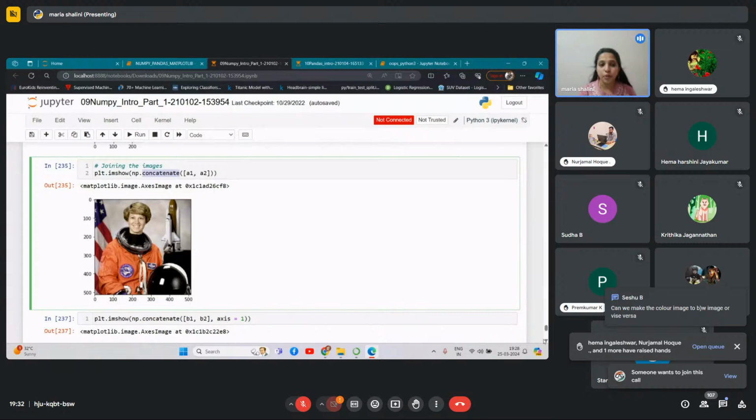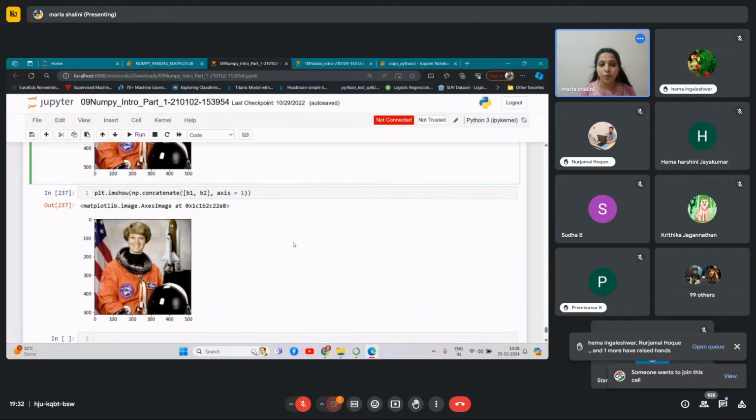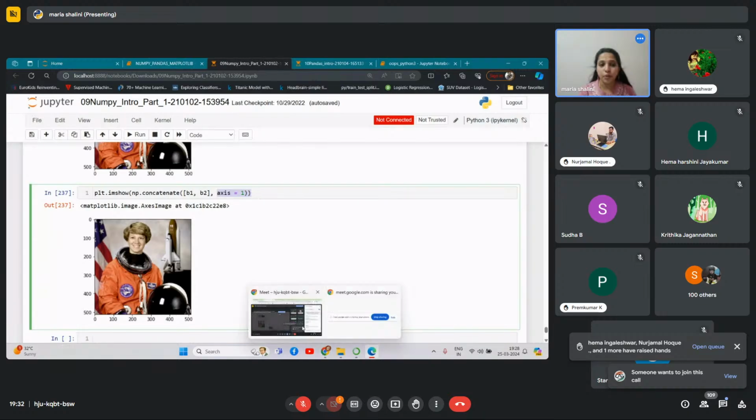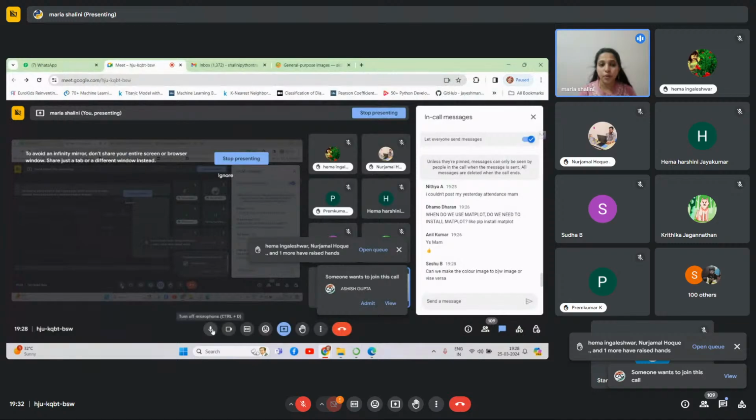Clear? And in case it is split vertically, how can you combine that? Very simple. Same, you can use plt.imshow(np.concatenate(v1, v2, axis=1)). If you mention that, horizontally it will concatenate. Clear? If you're not mentioning axis=1, by default it will concatenate horizontally, which means the x-axis. Okay. Clear, guys? Any doubts so far? Let me know.